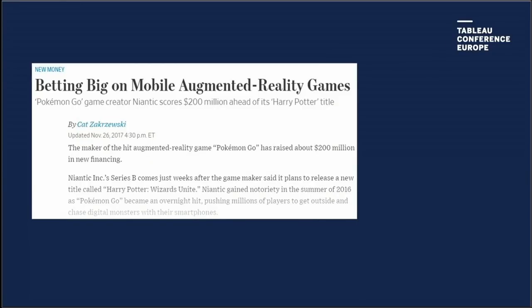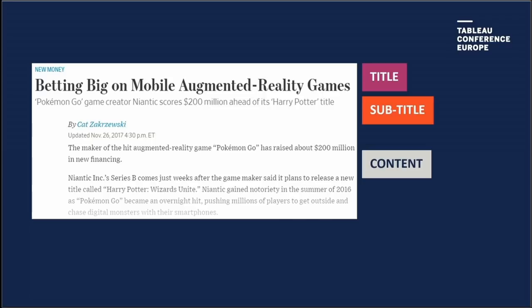So if we break this down slightly and look at this Pokemon Go article, almost every news article, bit of text that you read follows this concept that there's a title. And beneath the title, there's a subtitle, that means that if you've read that title and it interests you, then you can follow the subtitle and it'll explain it a bit more in terms of what's the thing that you're about to look at. And then finally, you get to the content.